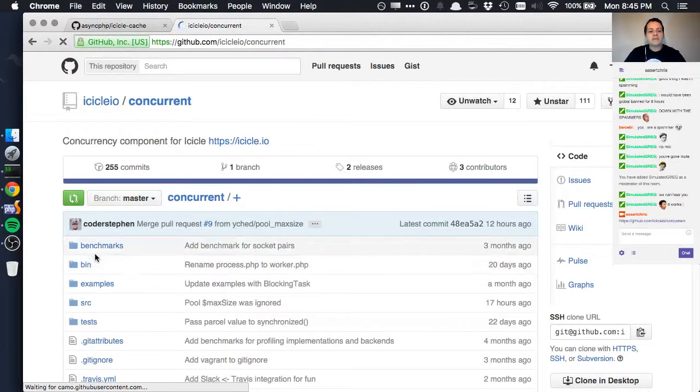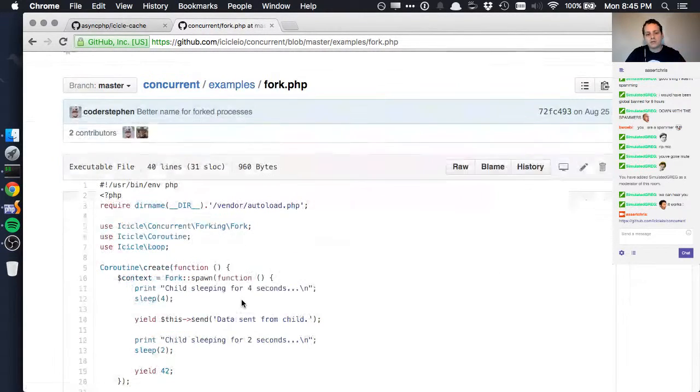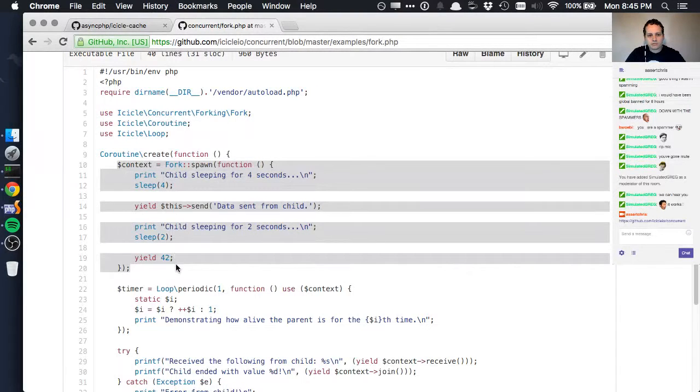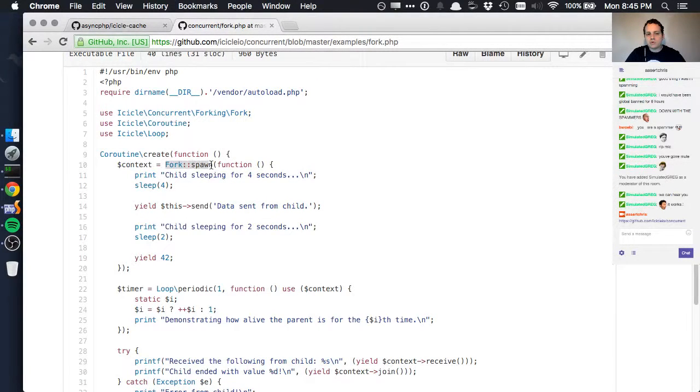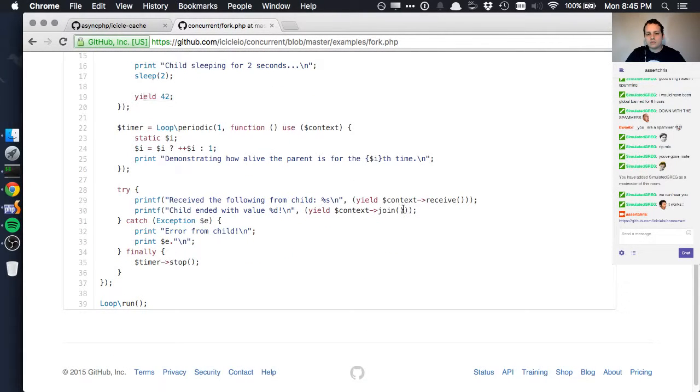Now this library allows us to do concurrent stuff, which looks a little like this. We're not going to use threading and we're not going to use workers. All we're going to use is this stuff here. We're going to spawn a new fork. We're going to yield something at the end of it. And then we're going to do context join to get that last value.